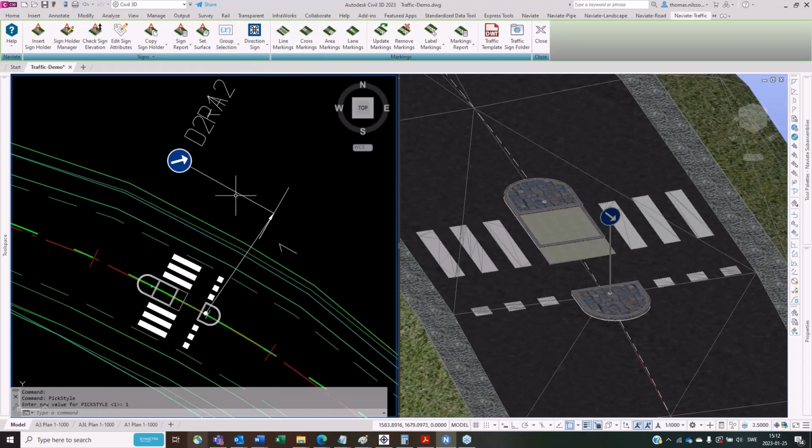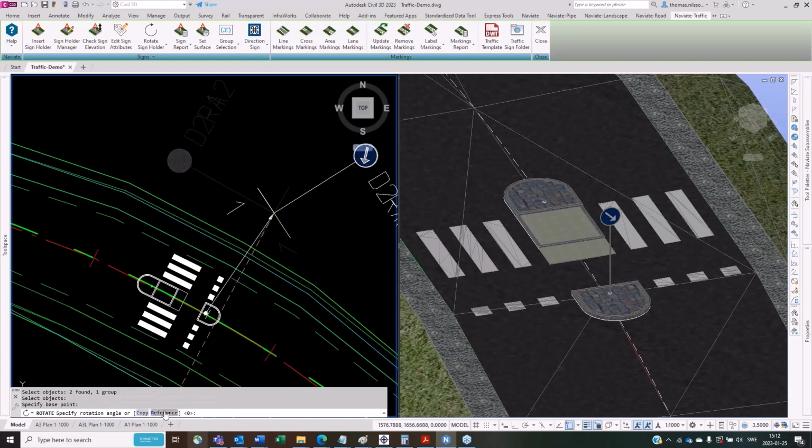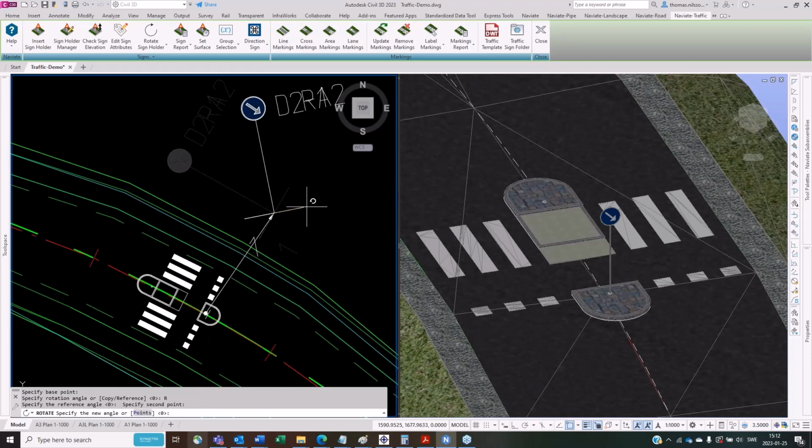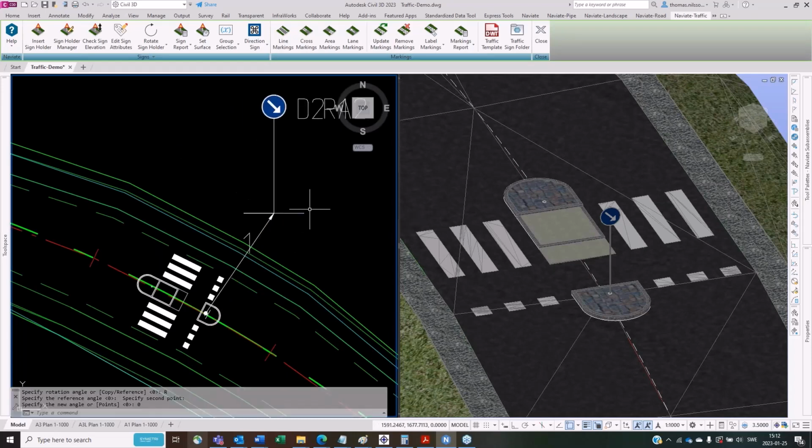If select as group is on, I'm selecting this as a group. If select individual, I'll select anything individually. So I can now edit anything, any sign, move sign, but to move or rotate the sign holder, I go here, it turns on the group selection, and I'll select that one. I select the base point, reference, maybe select to rotate that one to 0, and it's up.